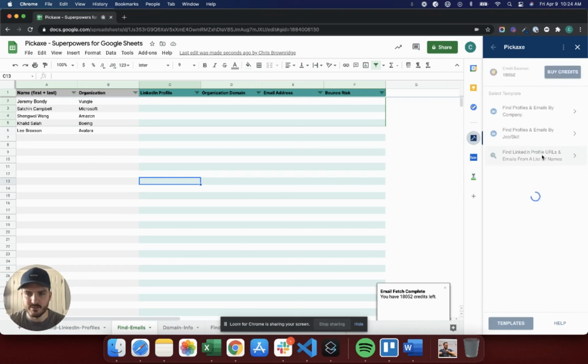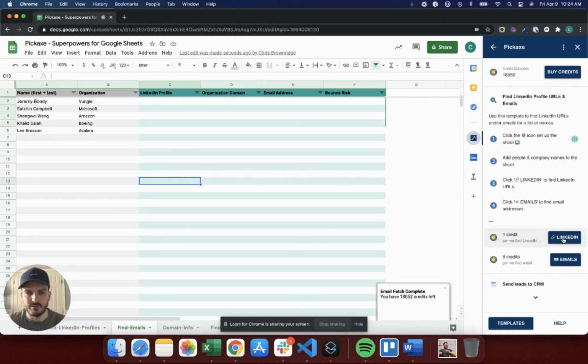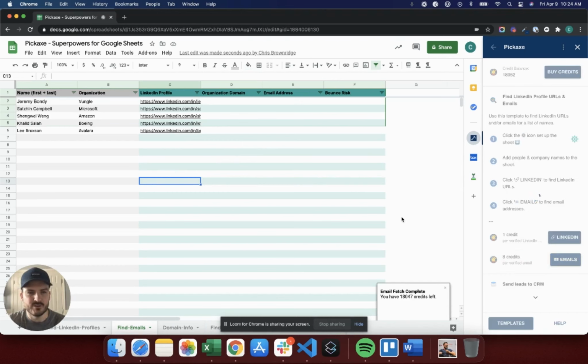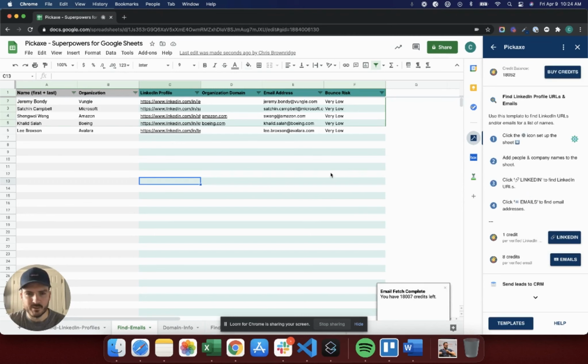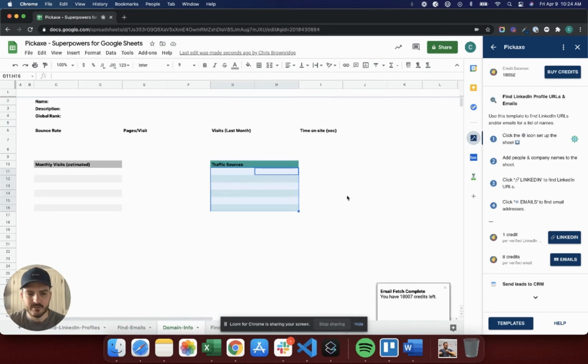Head into the appropriate template, and first off, I'll click the LinkedIn button. You'll see that Pickaxe will go away and add the LinkedIn profiles into the sheet almost immediately. And I'll do the same for emails, and it will go away and fetch email addresses for each of the people that are added on here. Like I say, it saves a lot of time in building lists. And there we go.